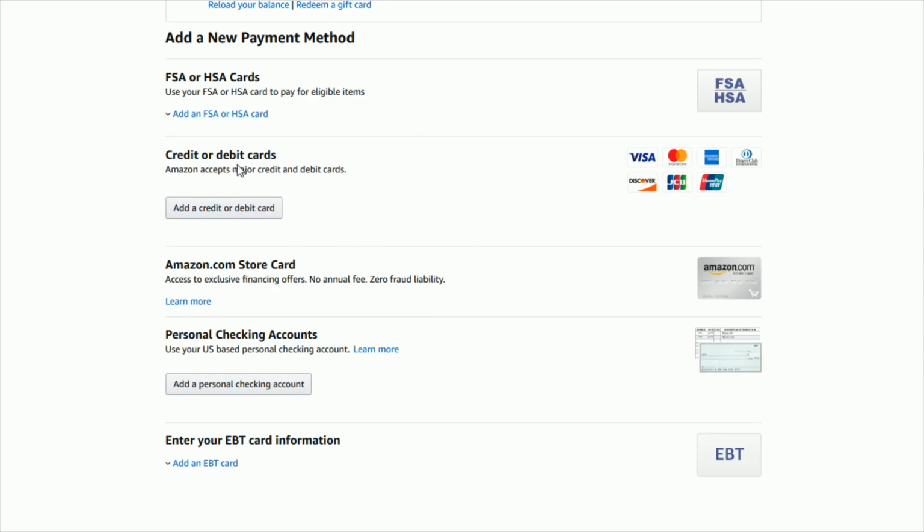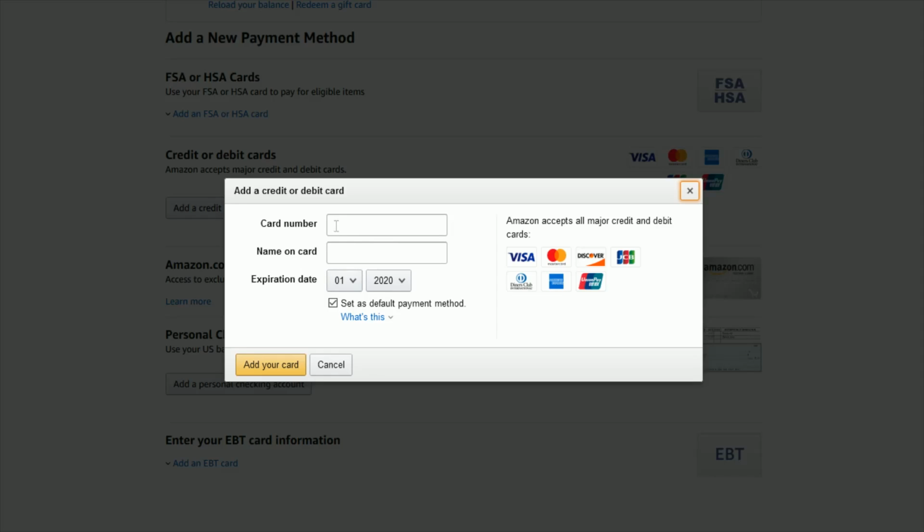So let's say we wanted to add a credit or debit card. We're going to click right here. And then it's just as simple as entering in your credit card number, the name on the credit card, the expiration date. And if you want to set this new payment method as the primary default payment method, just check this little box and then click where it says Add your card.